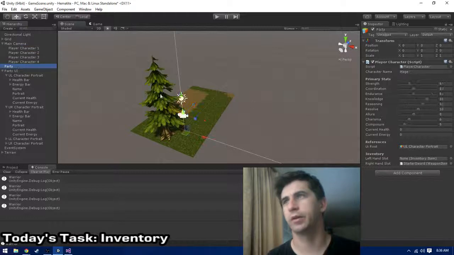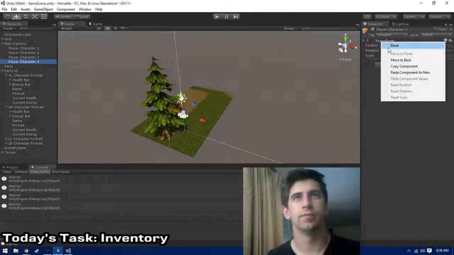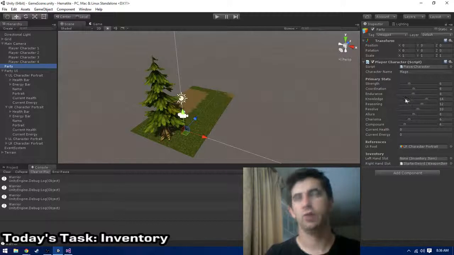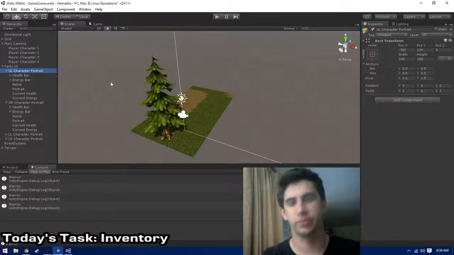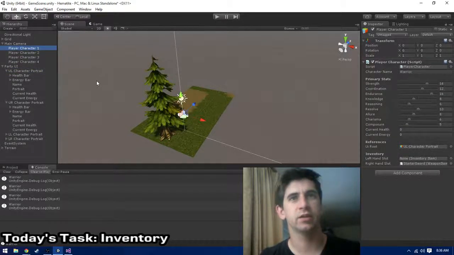There we go. Okay, cool. Oh, I still need the fourth character. Copy and paste. Sweet. So I've got my characters. Hopefully they're all still hooked up correctly. I just want to double check the UI, make sure each of them understands where their UI is coming from. And it looks like they do.